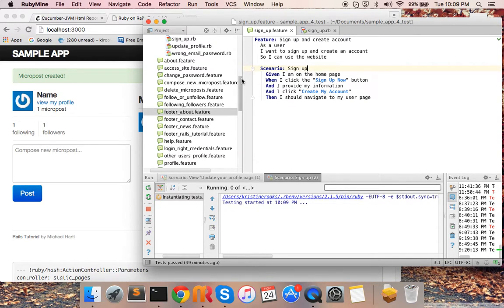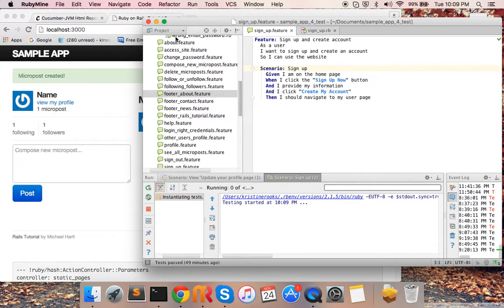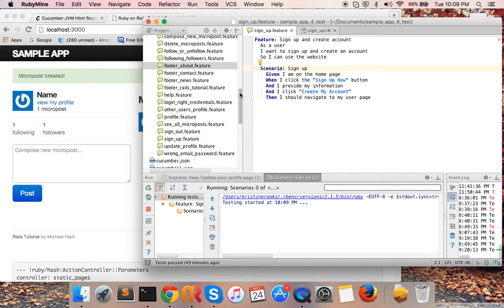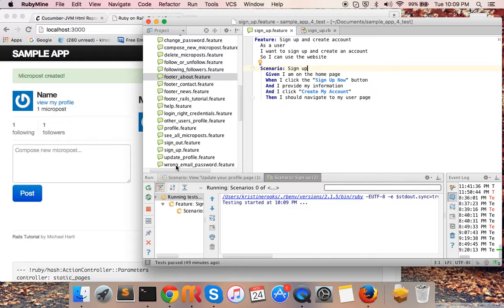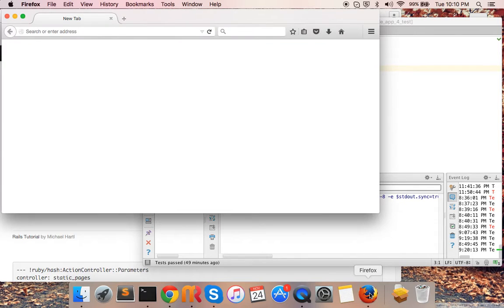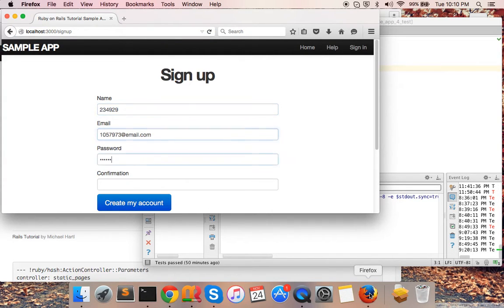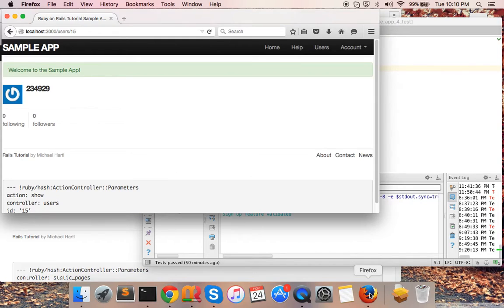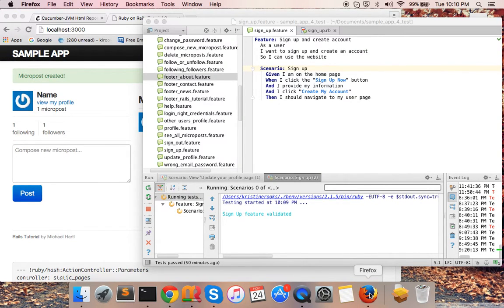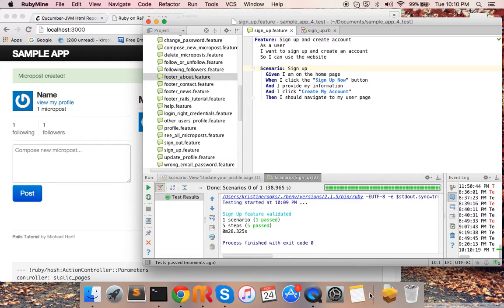I've got my list of user stories that I'm testing out here. So when I upload this in Jenkins, it's going to test all of these. All right, here it goes. Okay, so one scenario passed and the five steps passed.